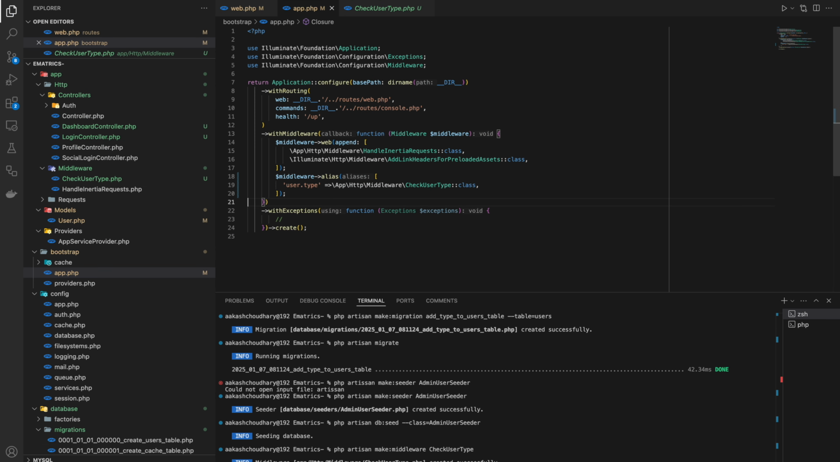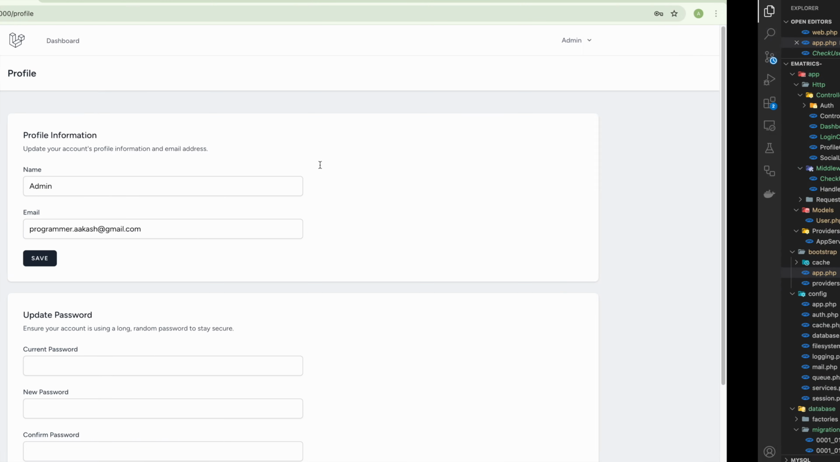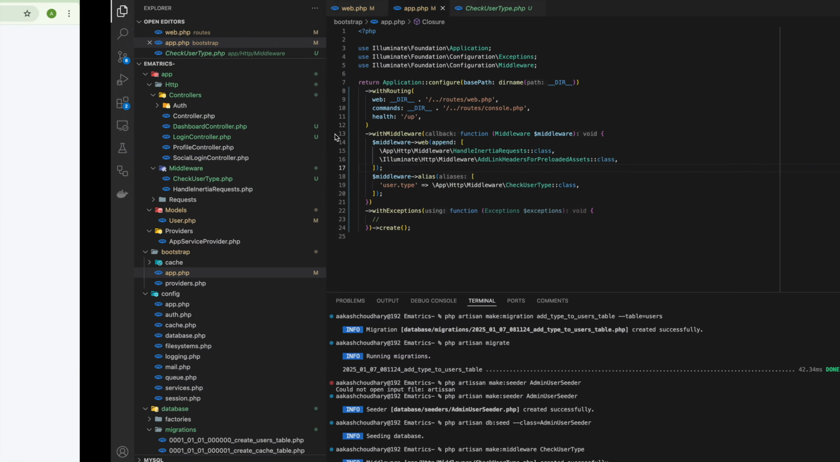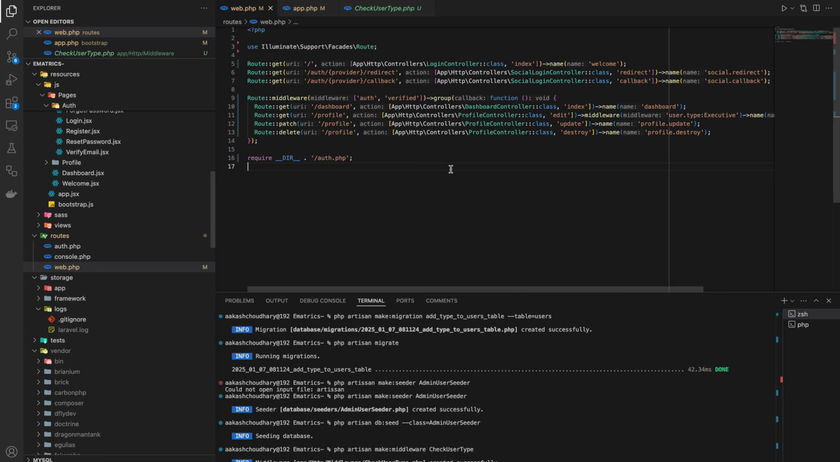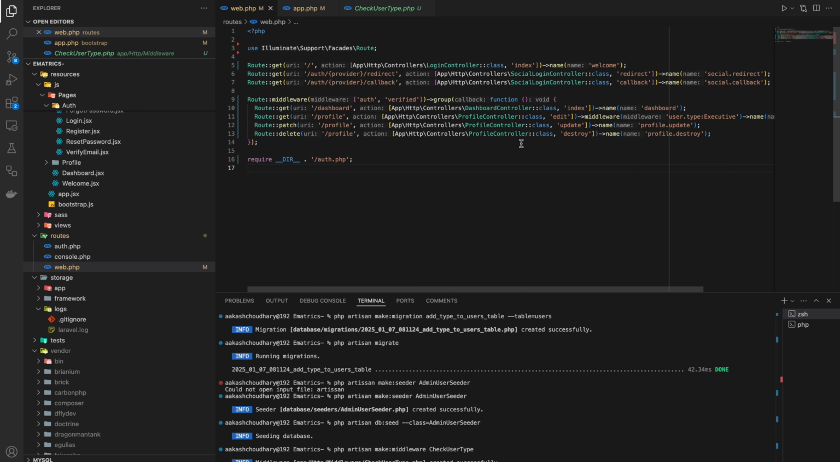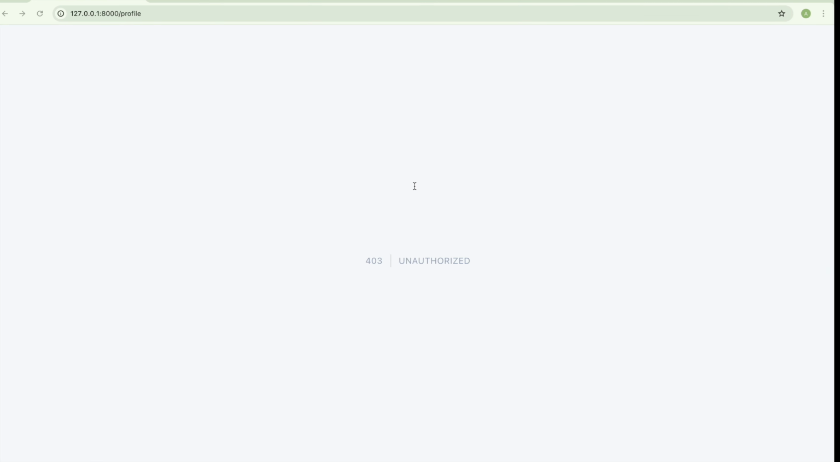Now pause the video here and check lines 18, 19, 20 in bootstrap/app.php. Copy the same and see. When I refresh, it gave me an error because in the routes I have added that middleware. So this executive which you are seeing in line number 11, if I change it to admin, that is that $type variable.